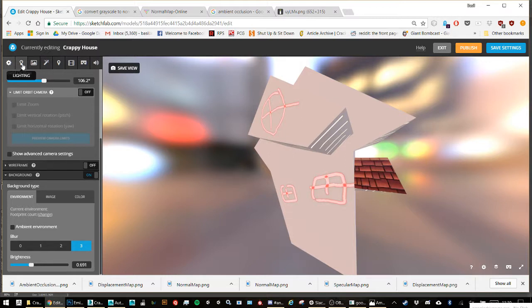Cool. So that's basically all the maps you need to know for PBR. There are loads of other maps, but these are the most important ones that will get you through like 99% of stuff in Unity as well as in Sketchfab. And just at the end, when you're finished, you can go up here to post-processing filters.